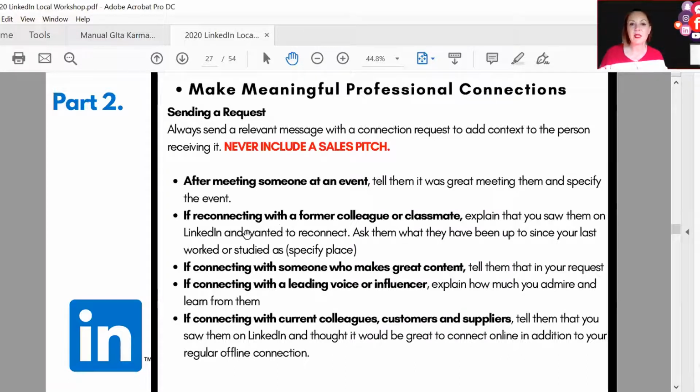Another thing you could do, if you're reconnecting with a former classmate or a colleague, is just say that you saw them on LinkedIn and wanted to reconnect, and then ask them what they've been up to since you last went to school or worked together.